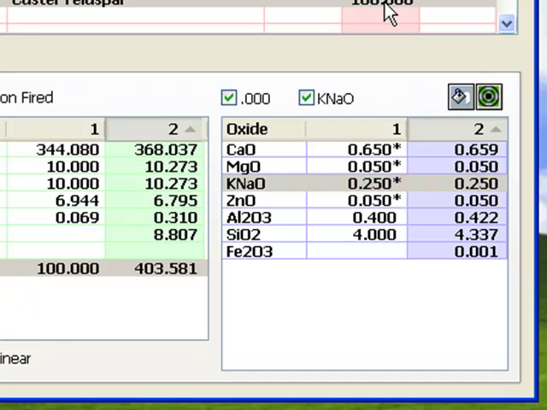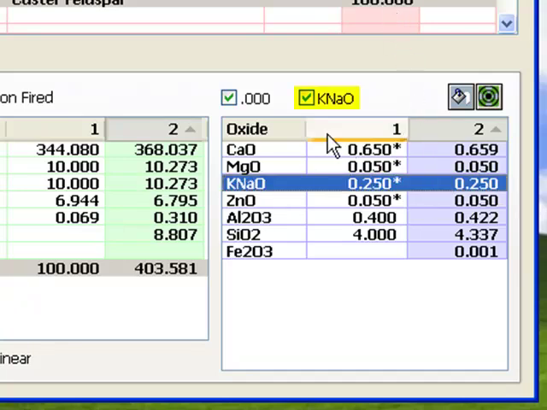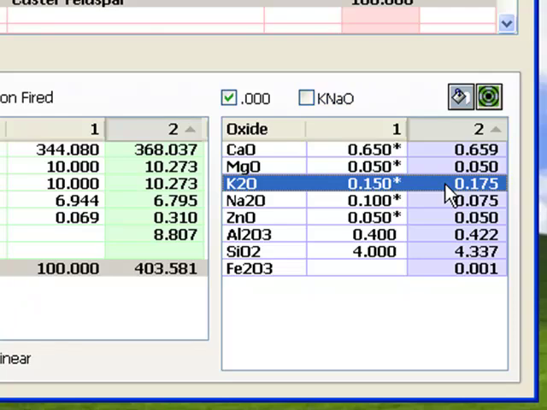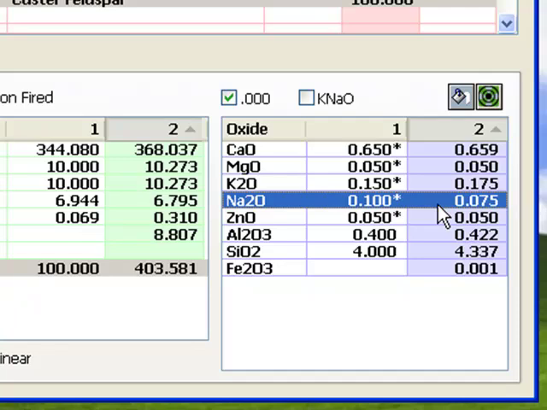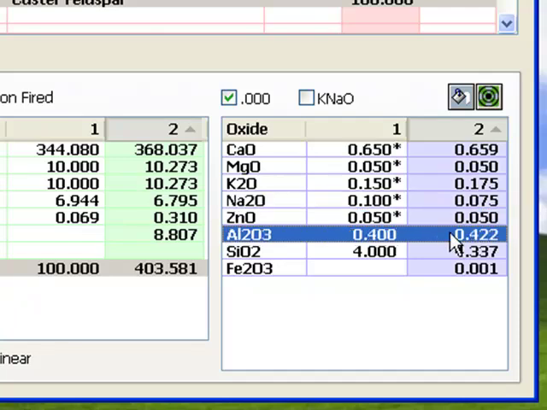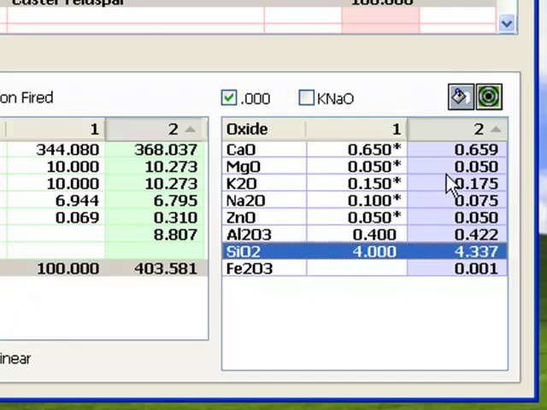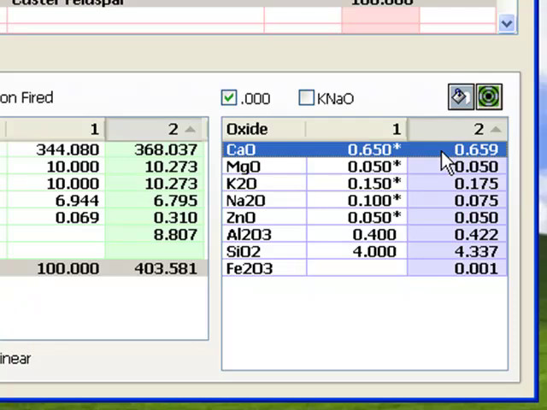Or is it perfect? Notice what happens if I uncheck the KNaO checkbox for a moment. Again, the individual amounts of K2O and Na2O do not match, but their totals do. This is the reality of using feldspars. Fortunately, K2O and Na2O have pretty similar effects on glazes. Notice that the Al2O3, SiO2, and CaO are now all oversupplied because of the feldspar increase.